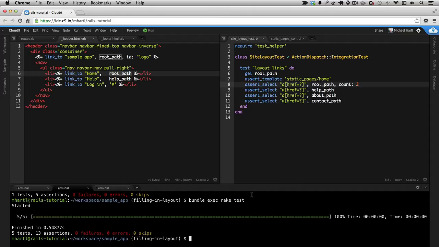Having an integration test like this is a great way to catch regressions later on. If we happen to make a mistake and change something on this page, this test will catch it right away.